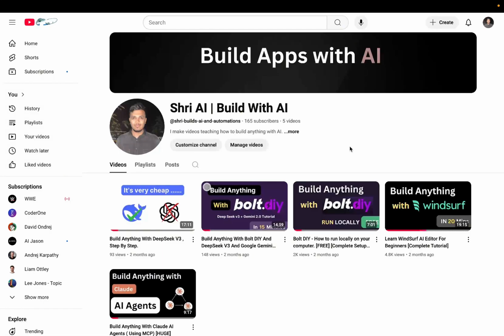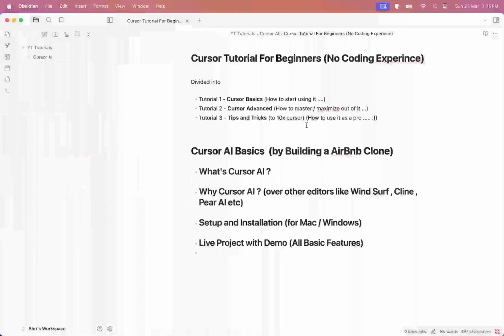I'm Shri. I teach how to build apps with AI. In this tutorial, we'll quickly explain how you can start using Cursor as a beginner. Again, you don't need any coding experience for this tutorial. I'll be basically creating 3 tutorials on Cursor, which will come in the next few days. This is the very first tutorial, which explains Cursor basics and how to exactly start using it.